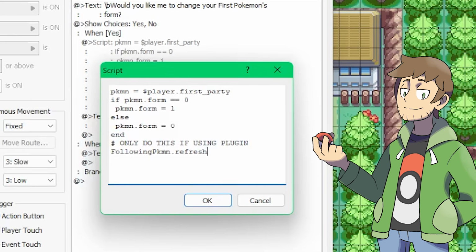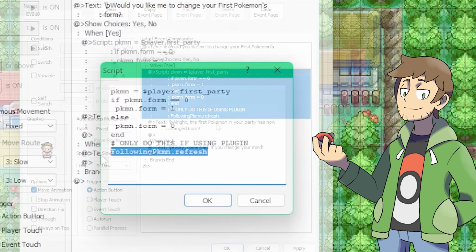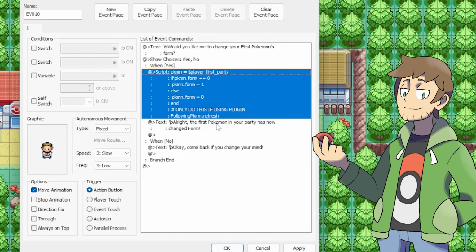Then at the very end, I'm calling following Pokemon.refresh. This will refresh our following Pokemon sprite to match the new form. You only need to do this though if you're using following Pokemon. And that's basically it for this event. Let's show it off in-game now.